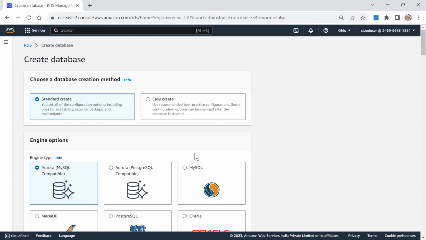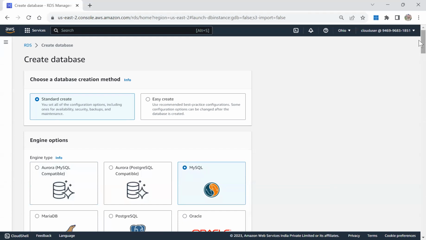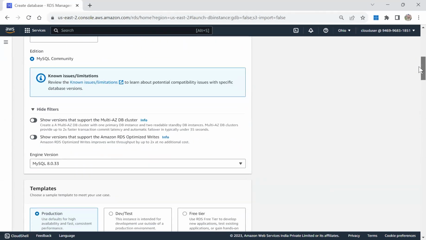So here, without much delay, let me go to the MySQL instance. I am creating the basic MySQL instance, which is the most popular open source. You can read it; it is already given: MySQL is the most popular open source database in the world. MySQL on RDS offers the rich features of MySQL community edition. So as we discussed, it's a community edition. Now we are going to use the community. Here, when you come into the edition, it clearly says MySQL community edition.